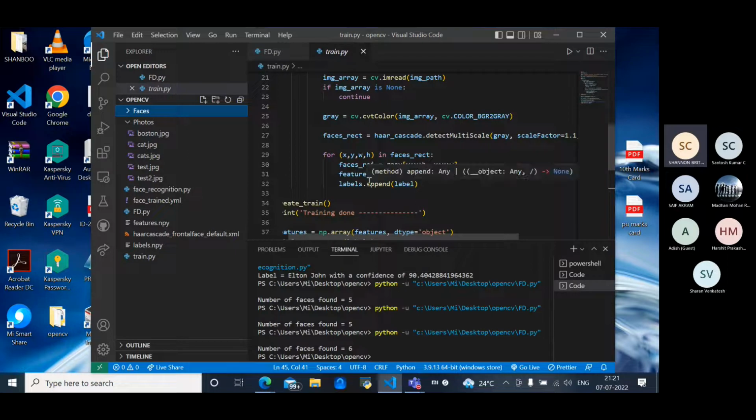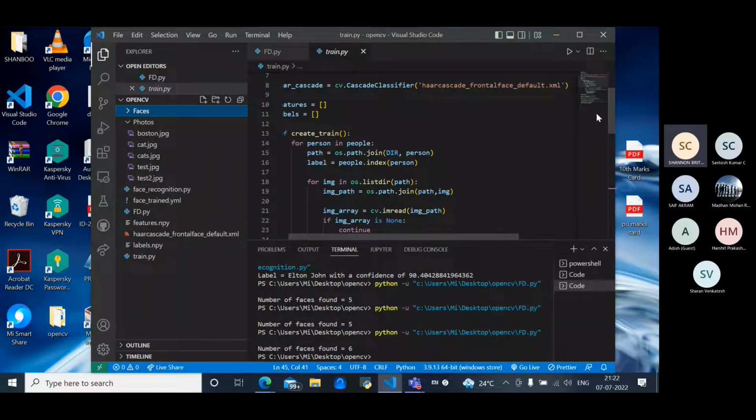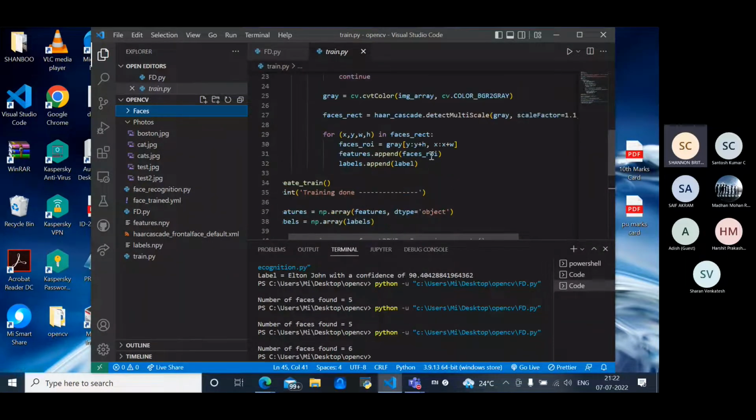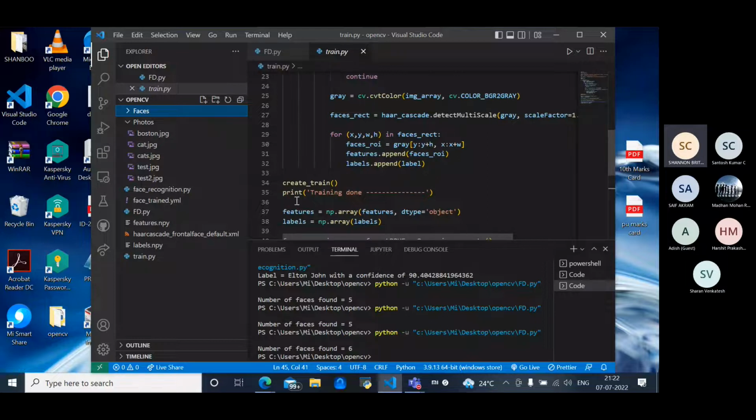Then what I told you is that I created two variables here, which were empty. Features and labels, I had created them as empty lists. So now I'll be appending this faces_roi to features, and I'll be appending label to labels. So now I'll be calling this create_train, and I want it to print training done once the training is done. Okay, it will be printed here on the terminal that training is done.